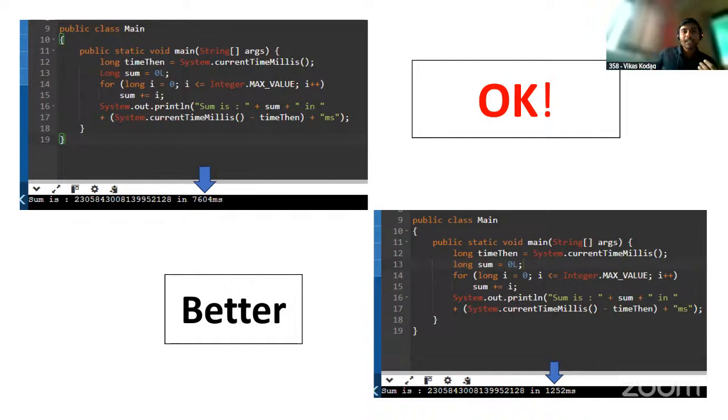So we are creating a boxed primitive object around 2 into 10 raised to power 9 times, right? I believe the integer max value is somewhere around 2 into 10 raised to power 9. So we are doing that 2 into 10 raised to power 9 times. That is a heavy operation, and that is what is leading to the extra 6 seconds that we see in the runtime difference.